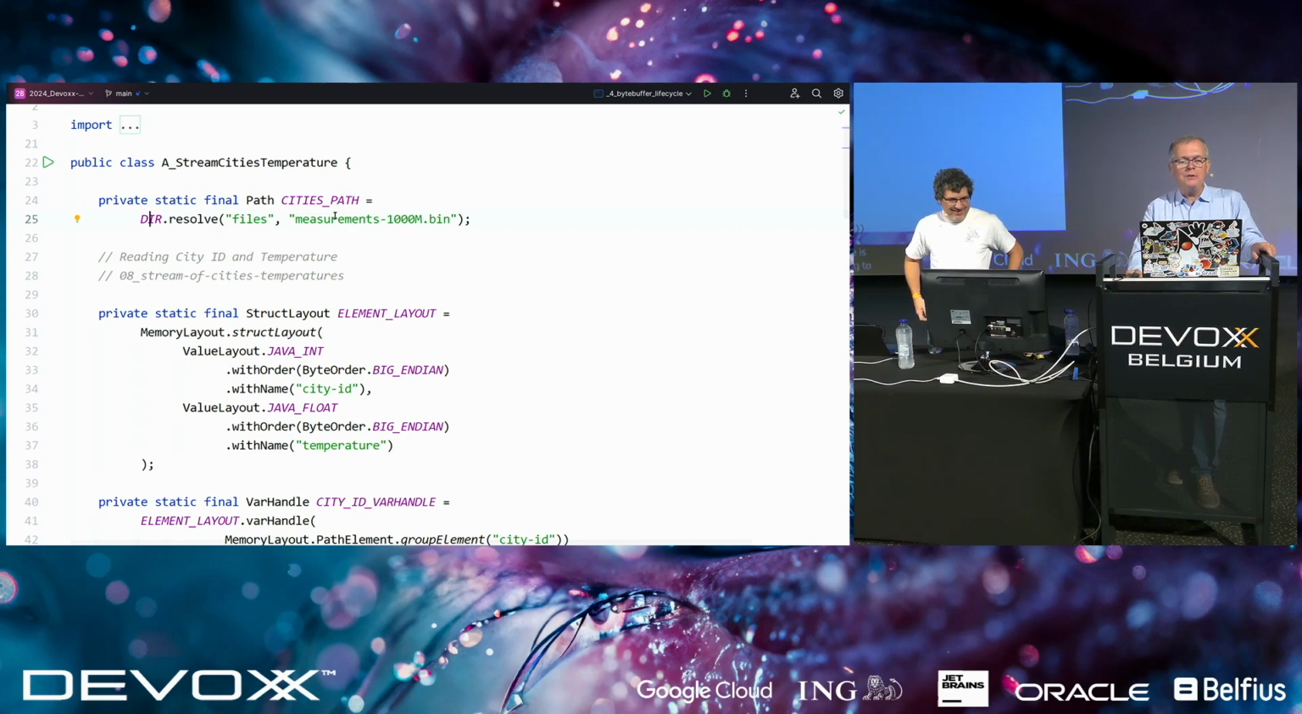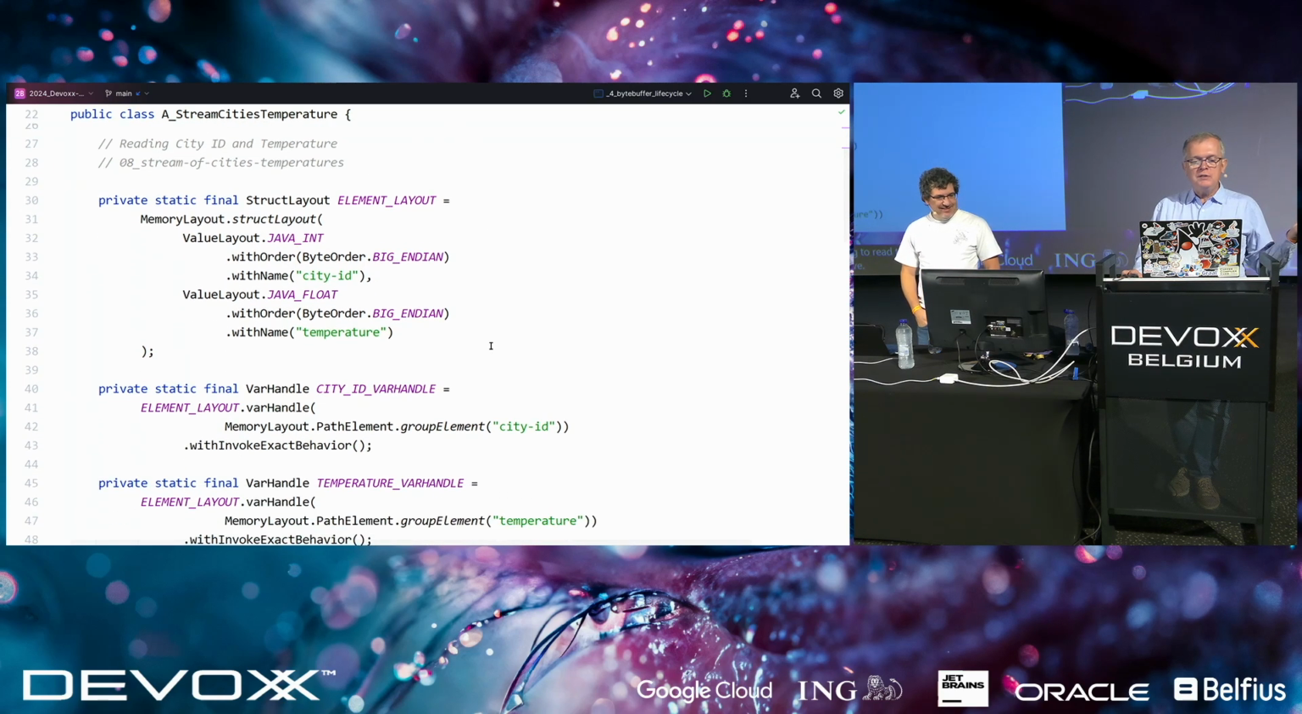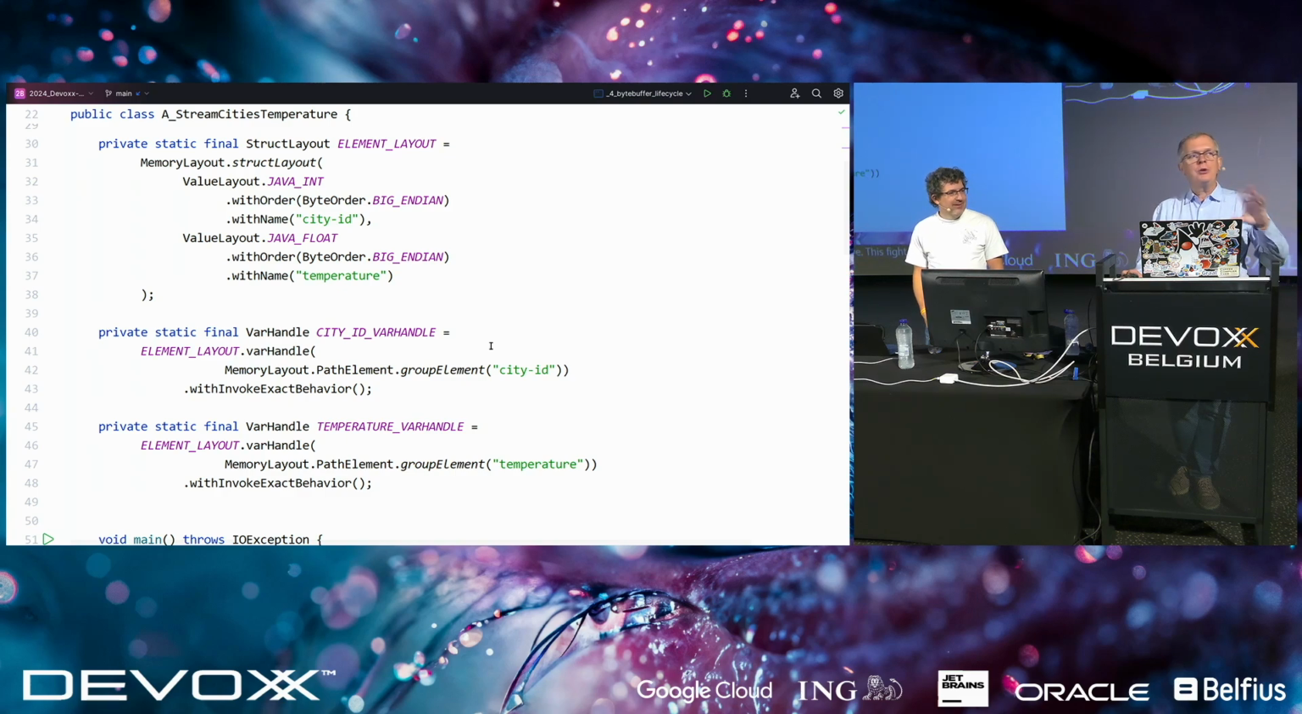So this file is this one. It's on my hard drive. I'm going to read it. All this code is Panama code. I'm not going to go through it now because we are going to explain this code along this presentation, bit by bit, element by element.